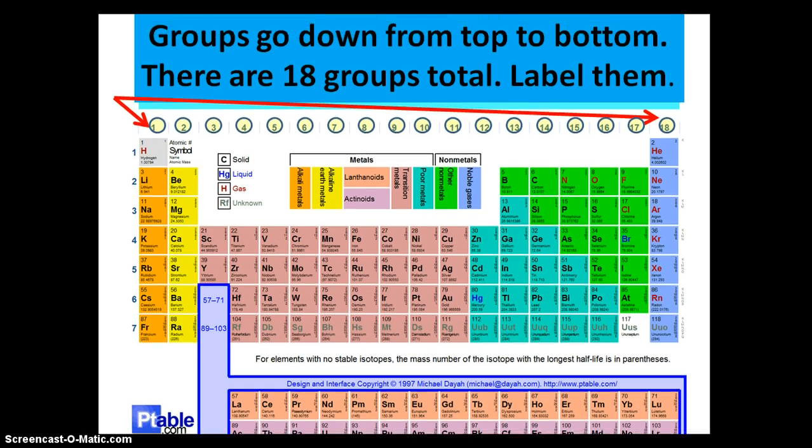Continuing on, groups go from top to bottom, and there are 18 groups total. You want to label them. Group 1 starts at hydrogen and ends all the way at the bottom at francium. Group 2 starts at beryllium and ends at radium. Group 3 starts at scandium and goes all the way down. Group 4, Group 5, and so on, all the way to 18.